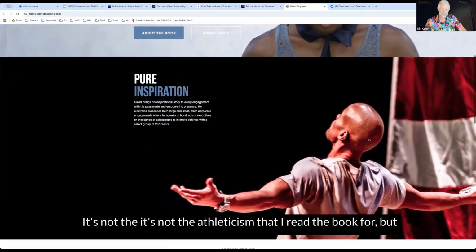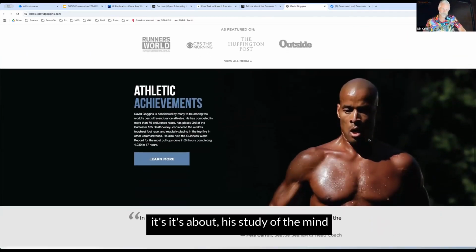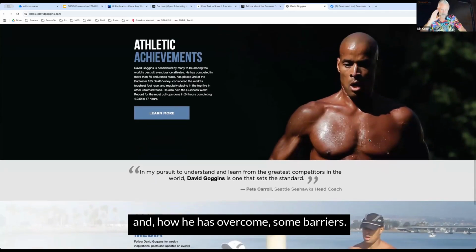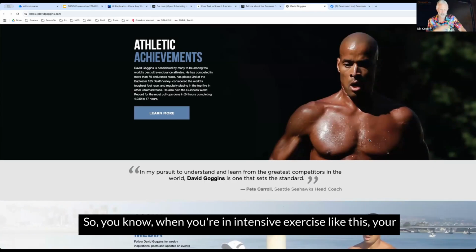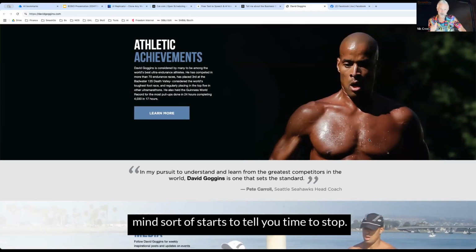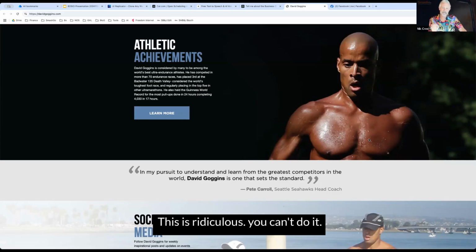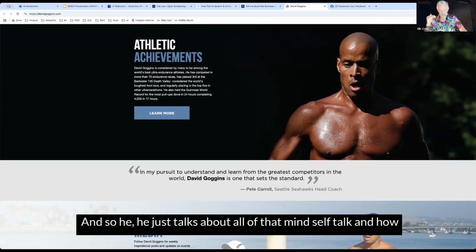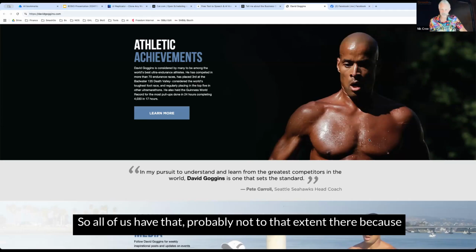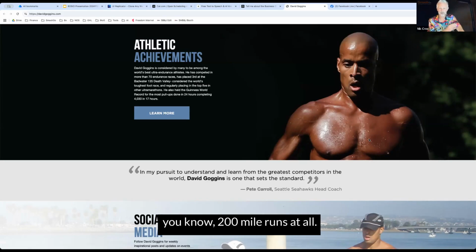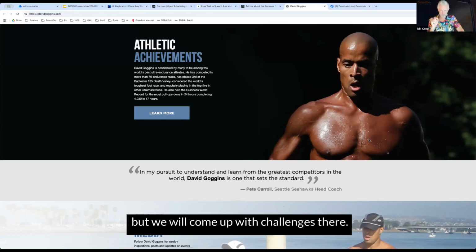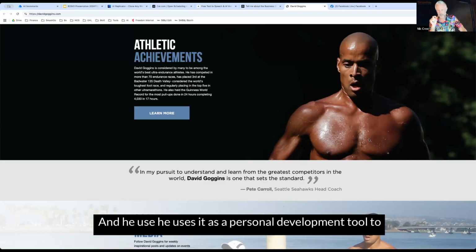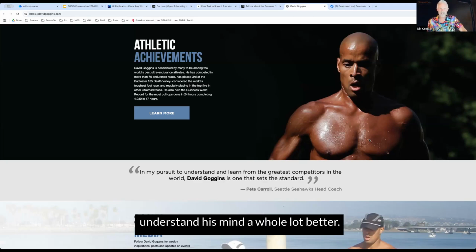It's not the athleticism that I read the book for, but his study of the mind and how he has overcome barriers. When you're in intensive exercise like this, your mind starts to tell you it's time to stop. This is ridiculous, you can't do it, you can't keep going. He talks about all of that mind self-talk and how to get through it. All of us have that, probably not to that extent, because I don't think any of us are running 200-mile runs. But we will come up with challenges, and he uses it as a personal development tool to understand his mind a whole lot better.